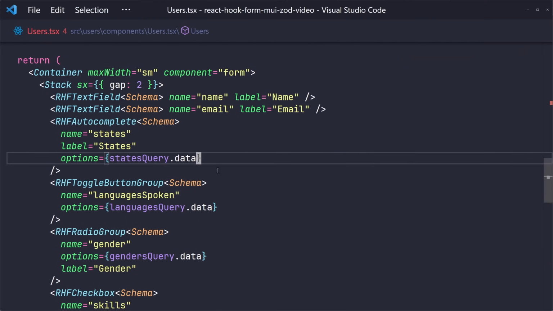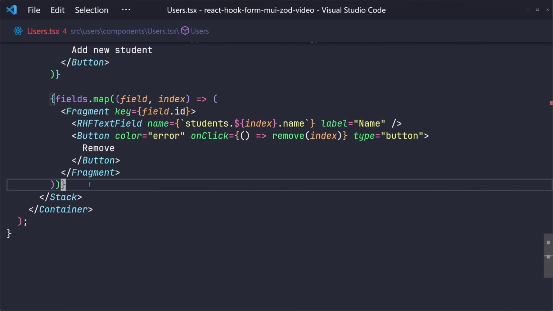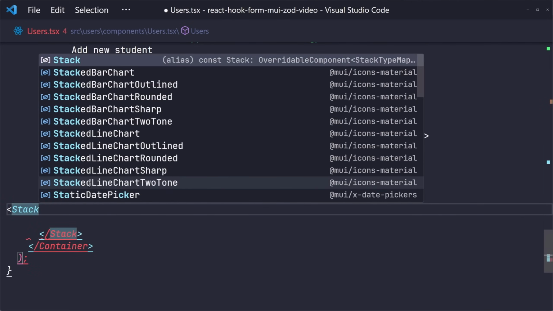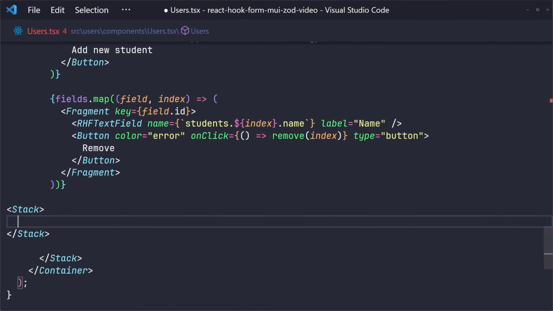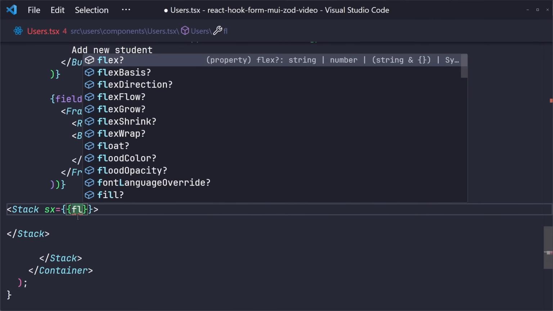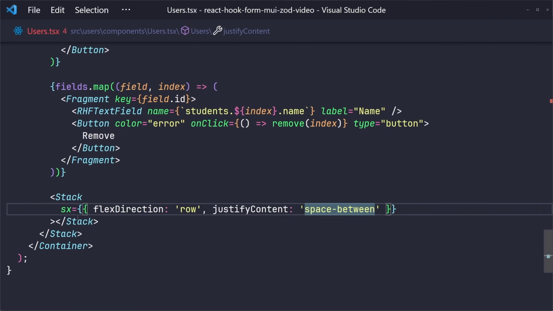Now again, head over to the end of your application here, and above the last stack here, we need to add another stack for the container for our buttons. For the direction, I'm going to use flex direction of row. I need to justify the content space between, so the buttons are separated from each other.